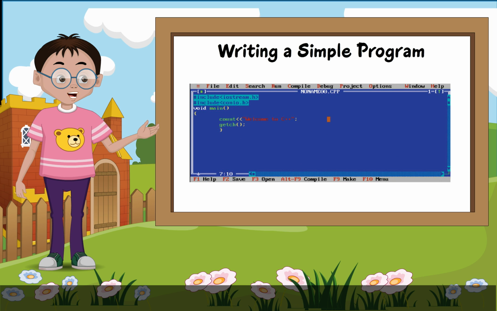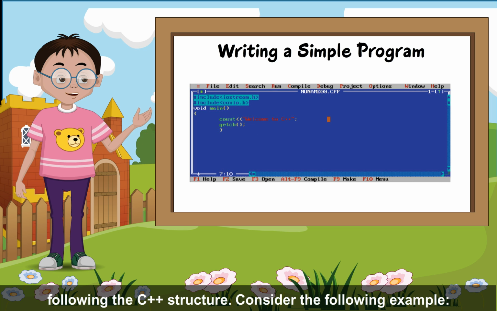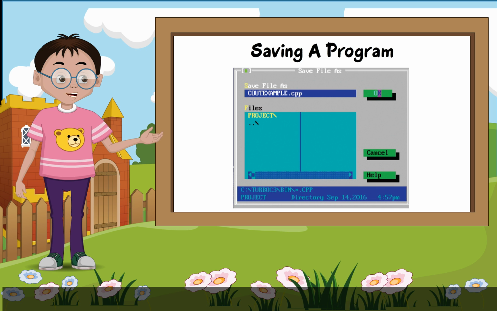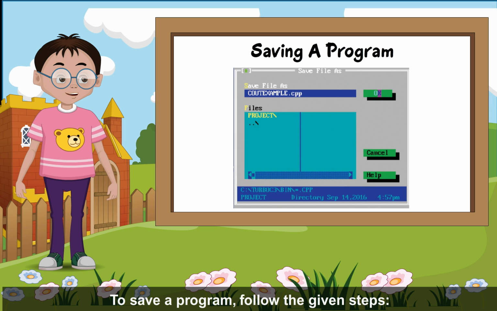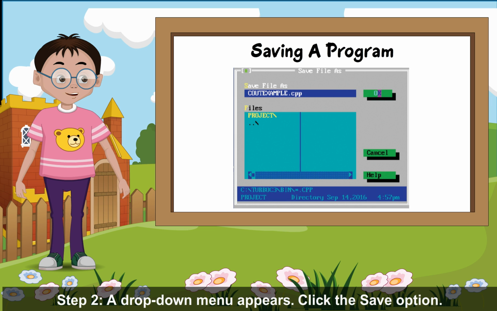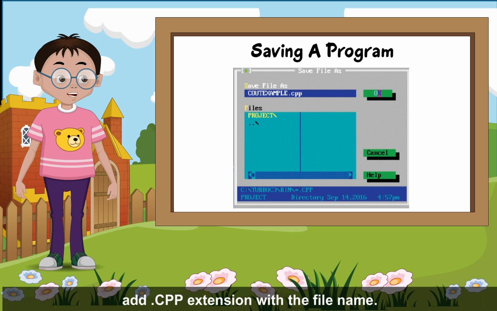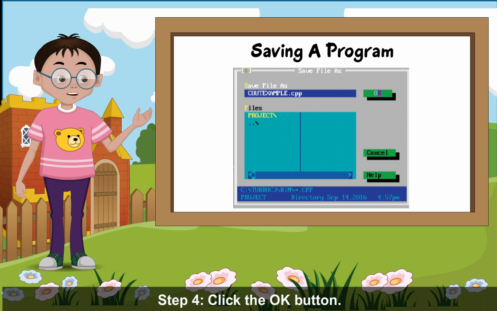Writing a simple program. To write a simple program, you can simply type the program code by following the C++ structure. Consider the following example. Saving a program. To save a program, follow the given steps. Step 1: click File from the menu bar. Step 2: a drop-down menu appears. Click the Save option. Step 3: the Save File As dialog box appears. Enter the name of the file and add the .cpp extension with the file name. Step 4: click the OK button.